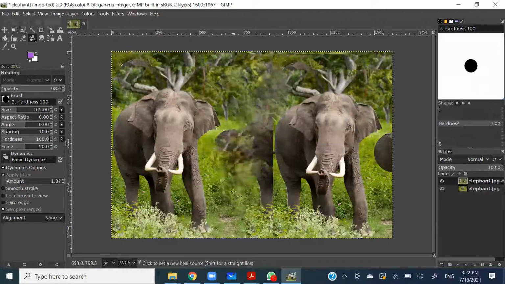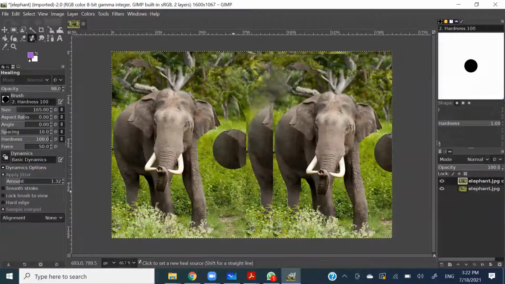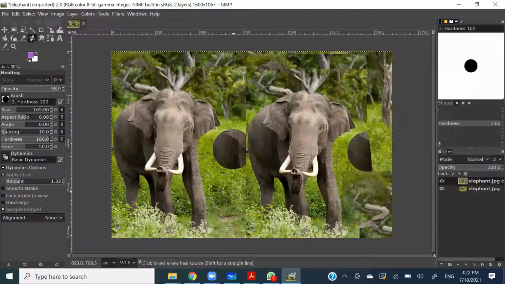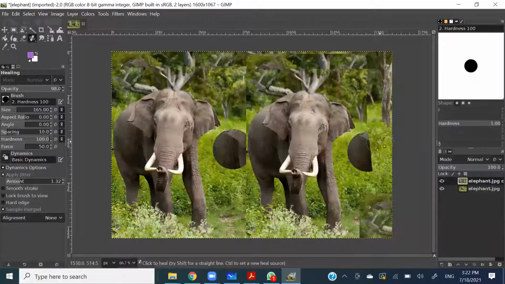Right? Now if I undo it, right? So I can reduce the size of my brush, and I'll copy it from over here.